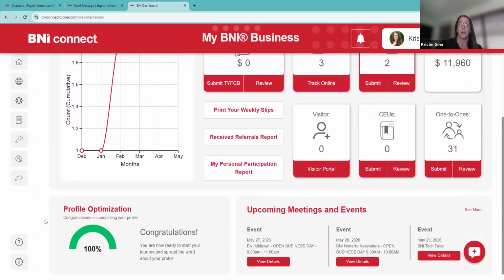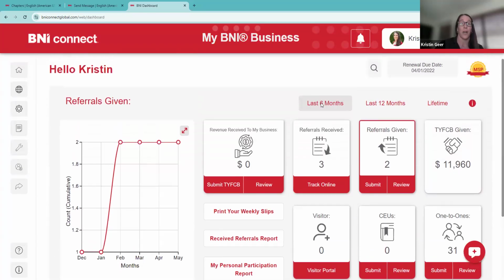It will also tell you if your profile is optimized. So if you have all 100% complete on your profile, if you're missing anything, it'll have a link to where it'll give you the information of what you're missing.